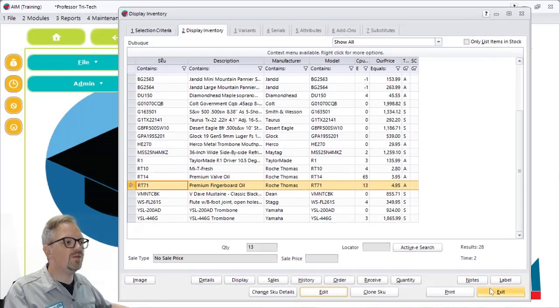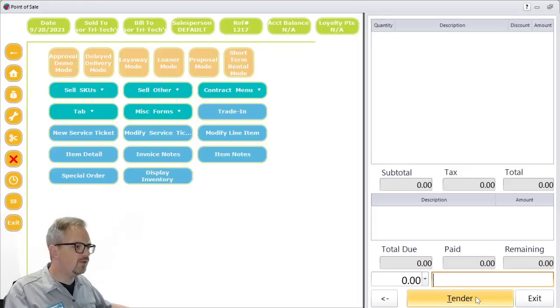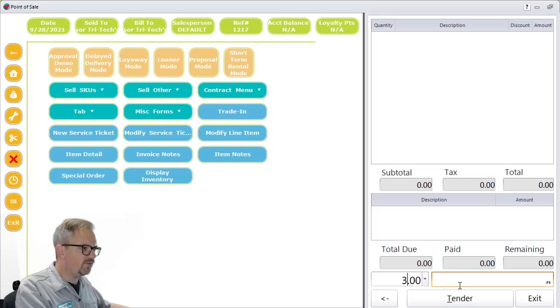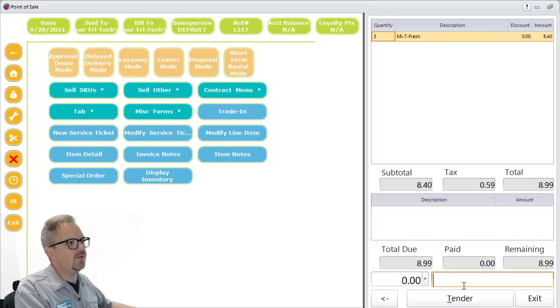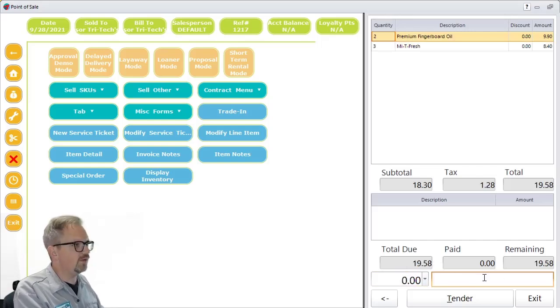So then at point of sale, the way that this would look, let's just hop back into a quick sale. Let's add 3 RT10s. So you can see those are coming in for a total of $840. And now let's add 3 RT71s. Actually, you know what? Let's add 2 of RT71s. You can see that those are coming in at $990.